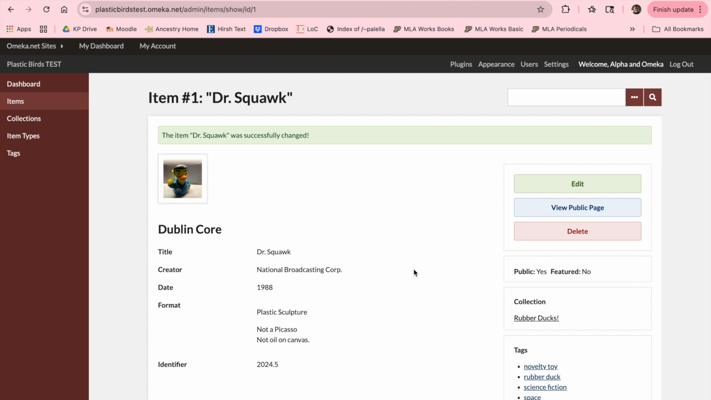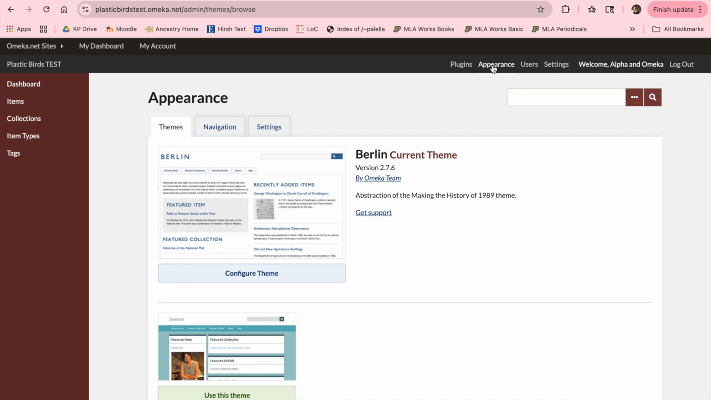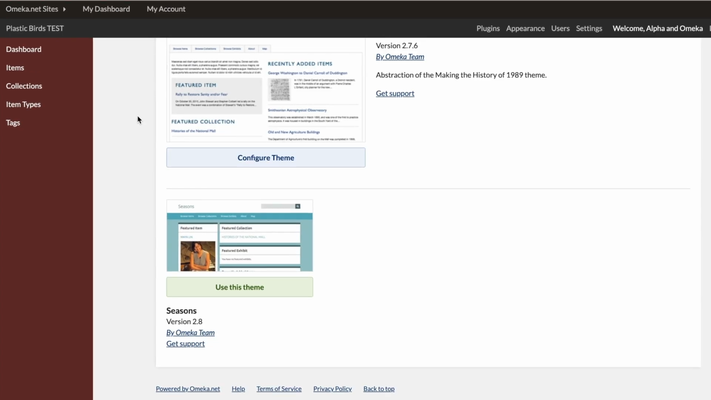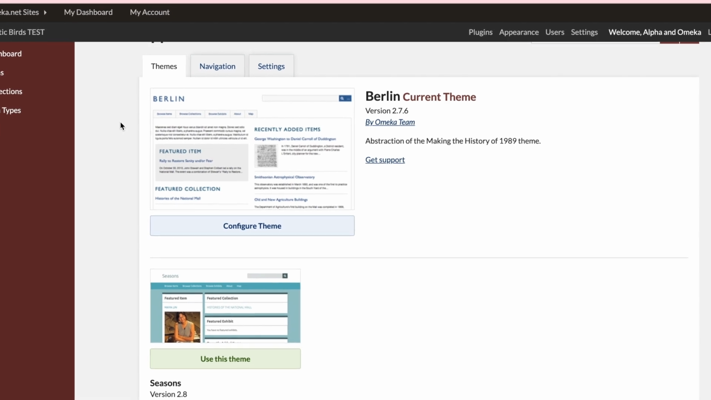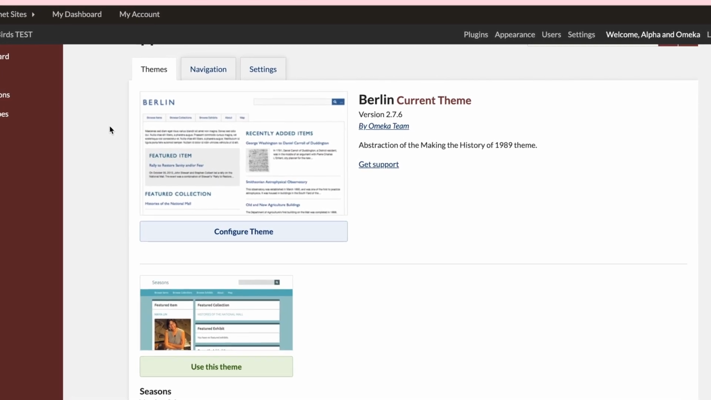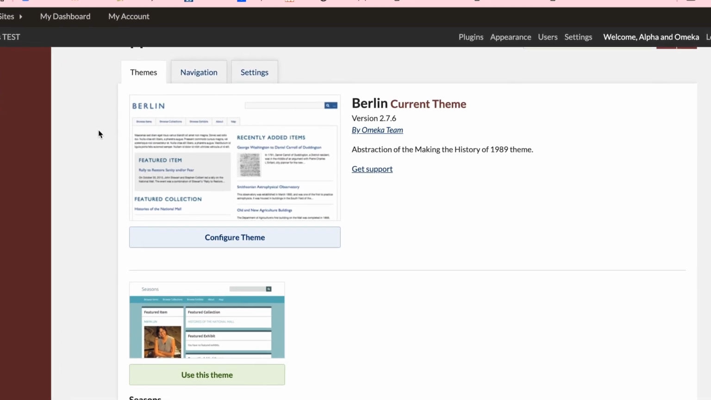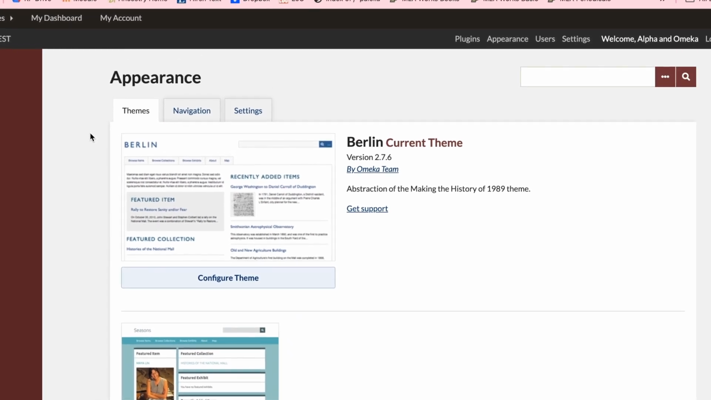You may also be interested in adding some design elements to your site. You can do this by going to Appearance in the top right. The free version of Omeka allows you to use 2 CSS-powered themes, Seasons and Berlin, and restricts your customization options, but you're still able to do a few things, like add a header or logo image and create text for your homepage. You can also adjust the navigation and certain settings.